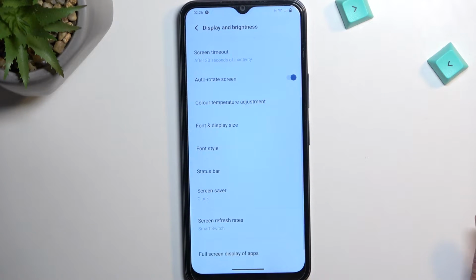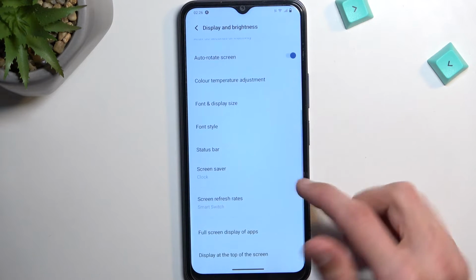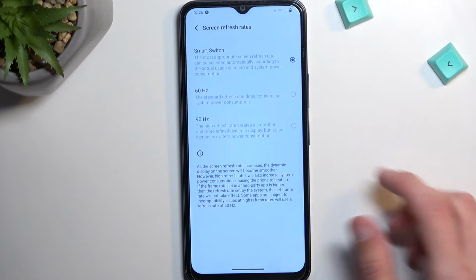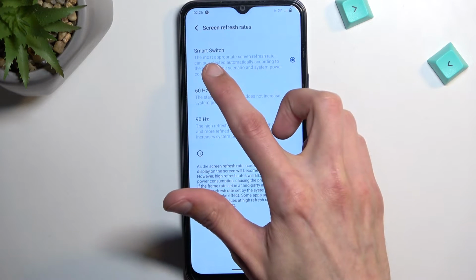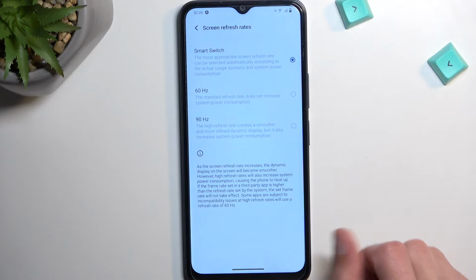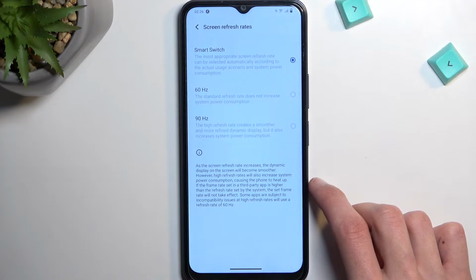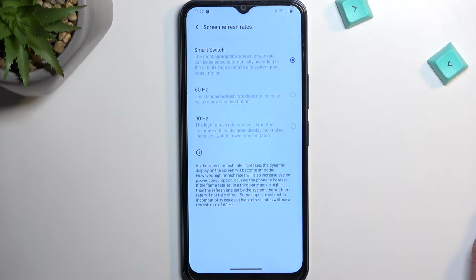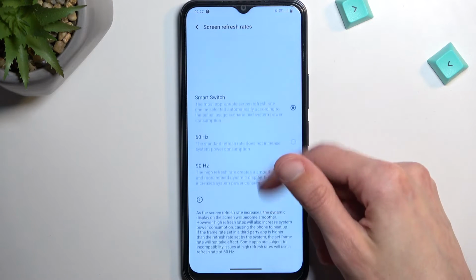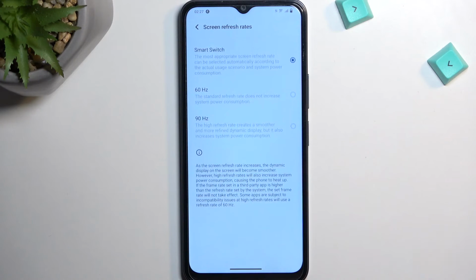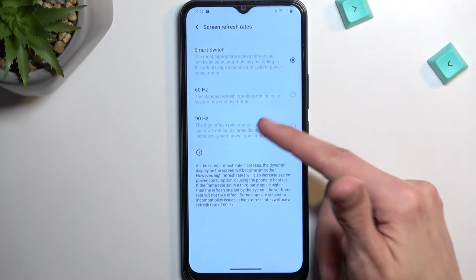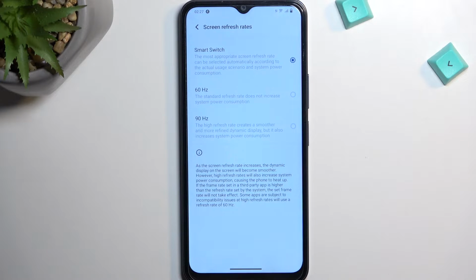Now moving on, we have also refresh rate right here, so screen refresh rate, and we have it set to smart switch. This is the default one, and I recommend for the majority of you to keep it at that. But if you do prefer to prioritize battery life, then you can change it to 60. Now this will not give you the smooth animations when you're scrolling up and down like you do with smart or 90, but it will improve your battery life just a little bit.